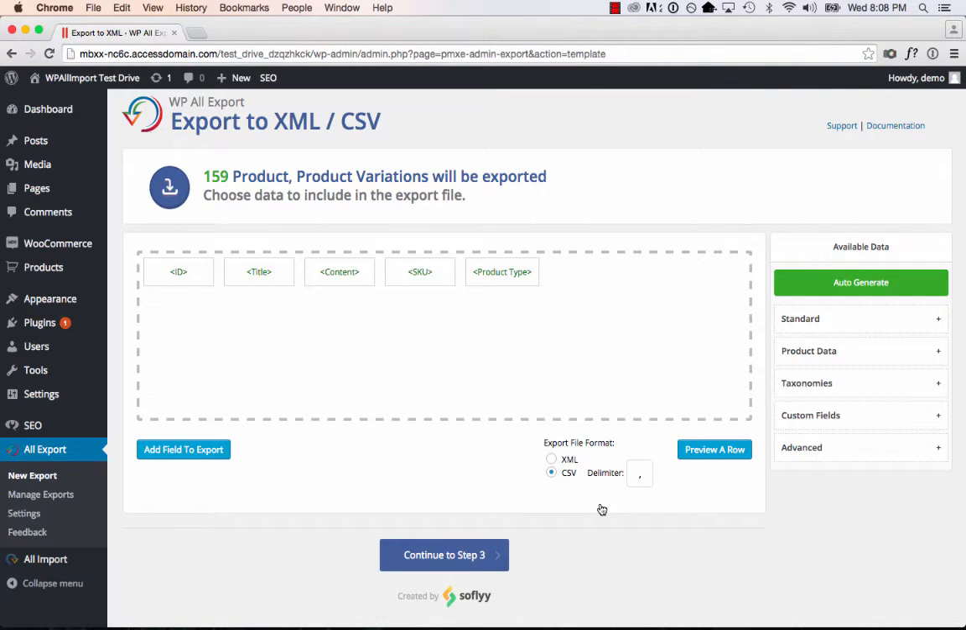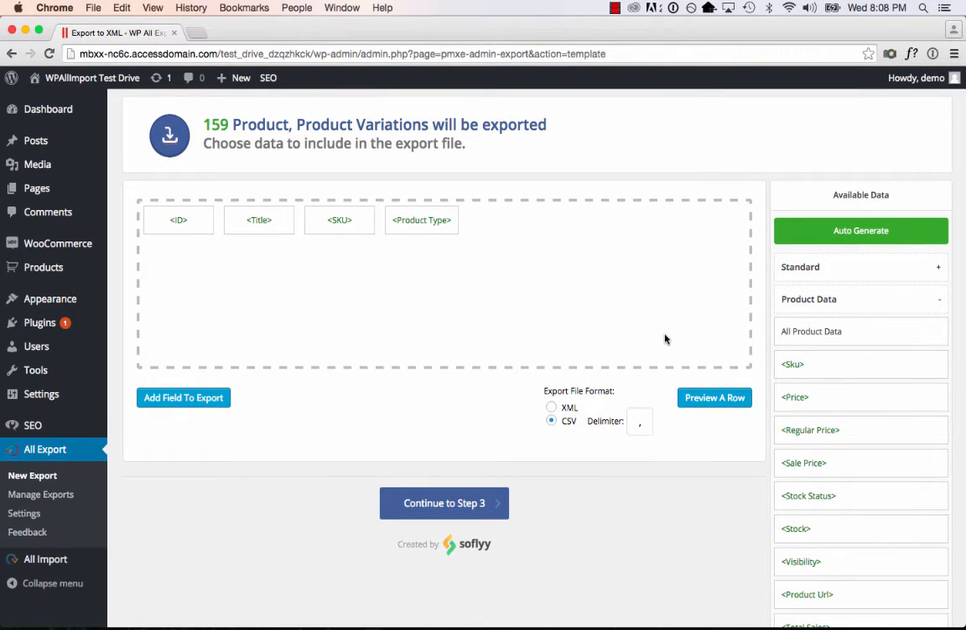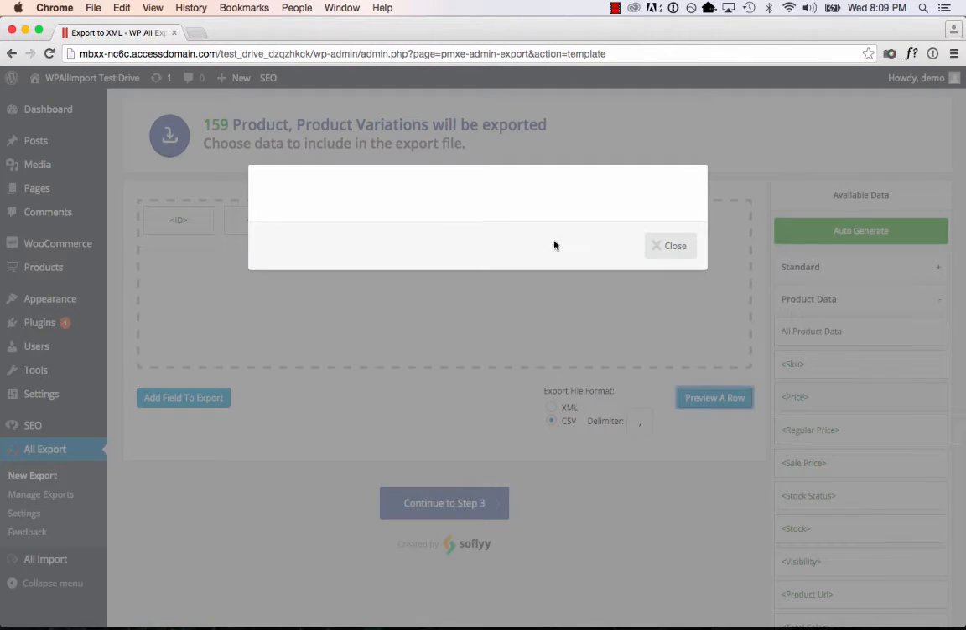So here in step two, we control which data ends up in our exported file. So rather than exporting everything and ending up with a messy file, we can only choose to export certain data. So let's say I just want to export the ID, title, SKU, product type, and price. I'll just drag price over, and now I'll preview. And now we have a very clean export that really only contains the data that we need.